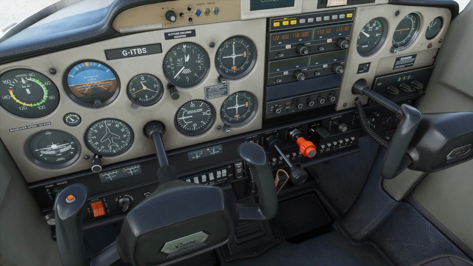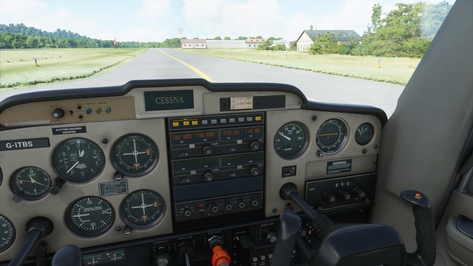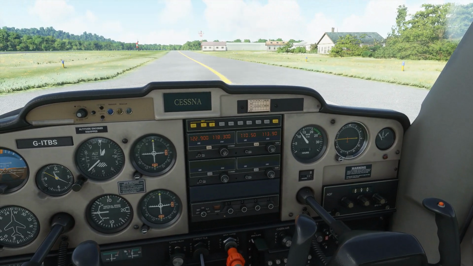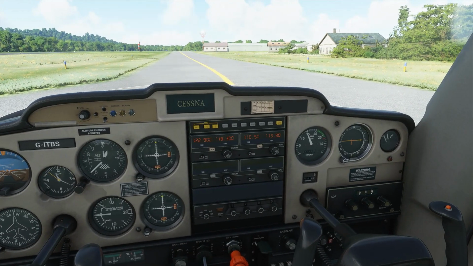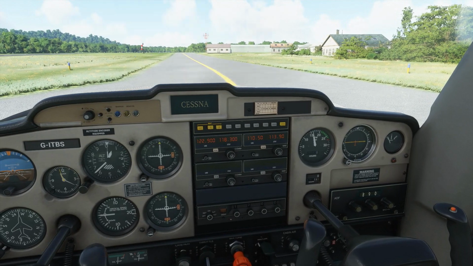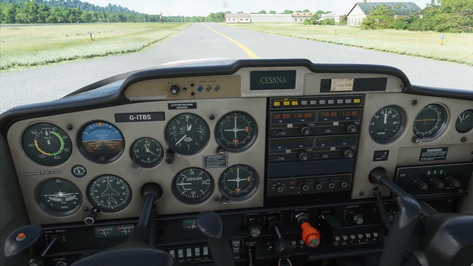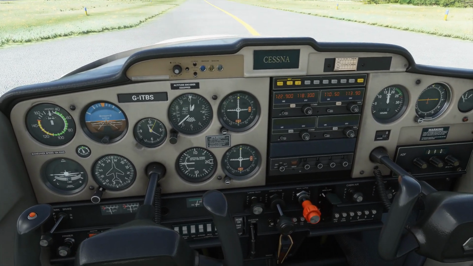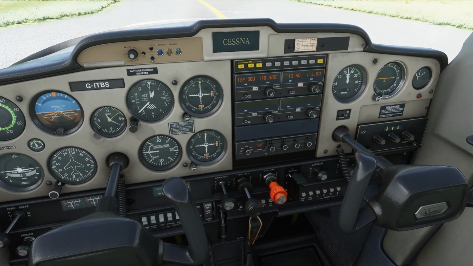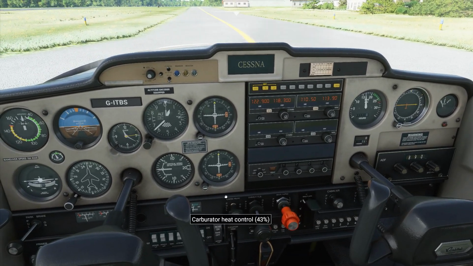Fuel shut-off valve is on, mixture is rich, throttle will come up to 1700 RPM. So 1700. Mixture is set. Carburetor heat will check. And there we see a drop in RPM, the carburetor heat is working.